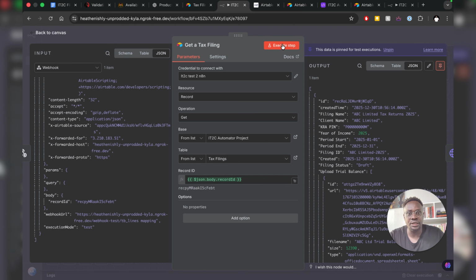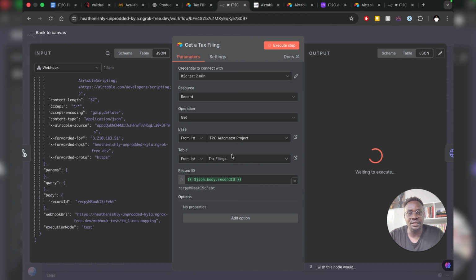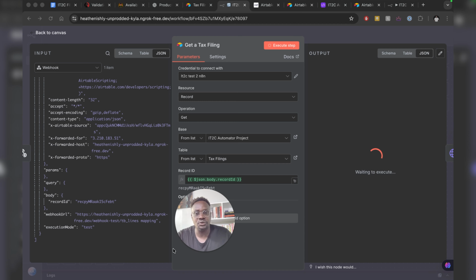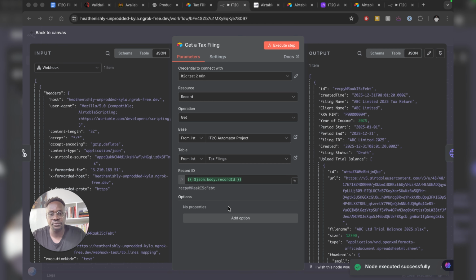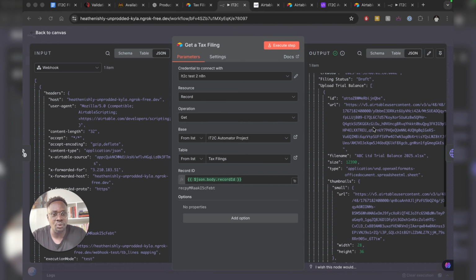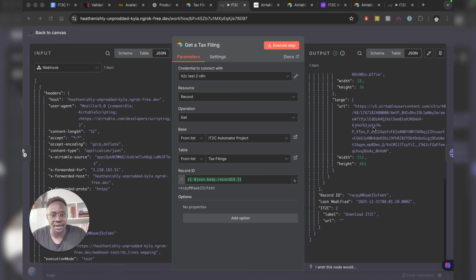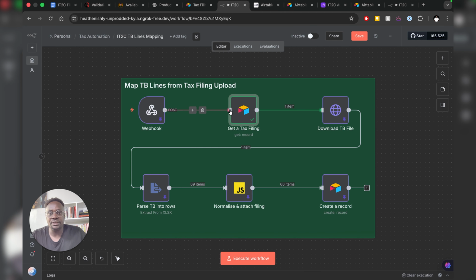And what we do is we execute the step, unpin and test. You can see it's operating, it's moving. There we go. So you can see it's pulled in the data, ABC Limited tax return. It's pulled in all the fields that are there. Okay. So let's go back and see where we're at.